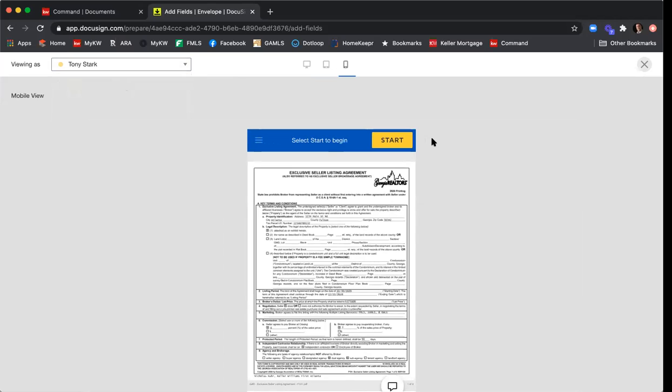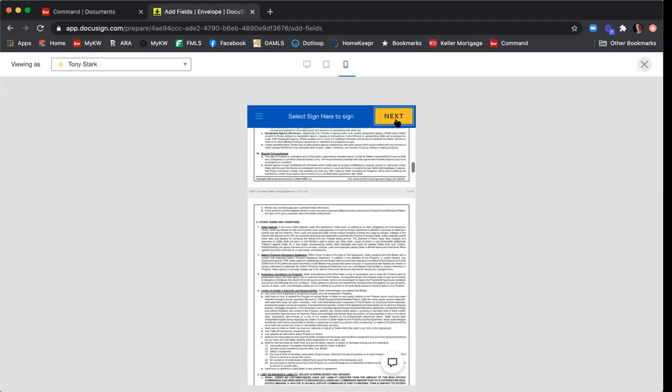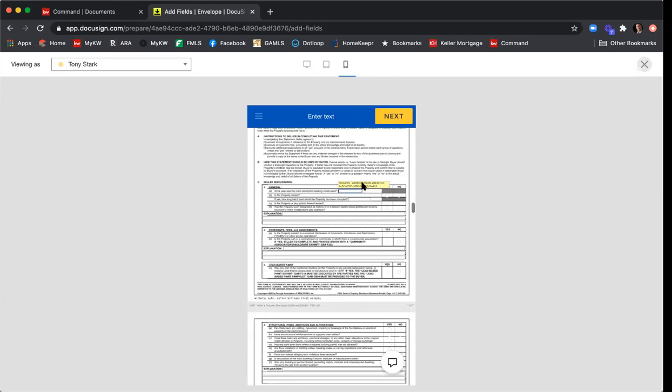Now you can see on their smartphone, it's really small, but in real estate, time is of the essence. If your clients are out at lunch or dinner or away, they're not at their computer, you can still send them documents and say, hey, you can sign this on your phone. It's going to be really small and probably impossible to read, but please sign it so we can get this offer over ASAP. You can click start and it would jump through all the signature fields and required fields.